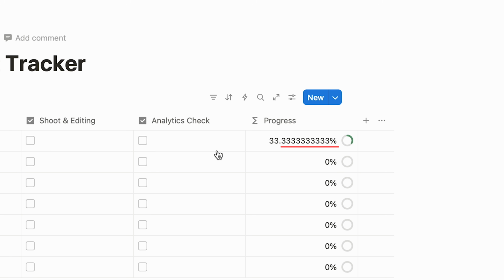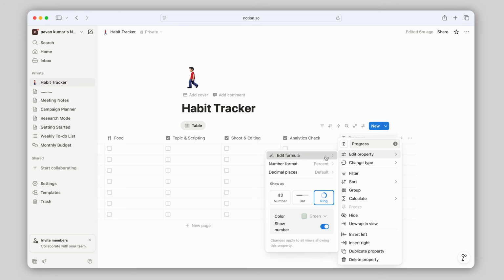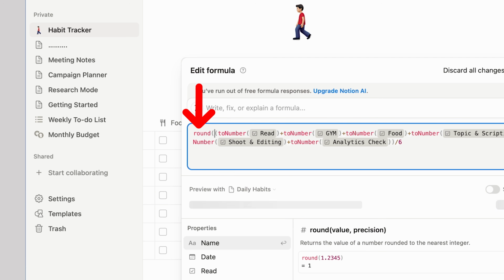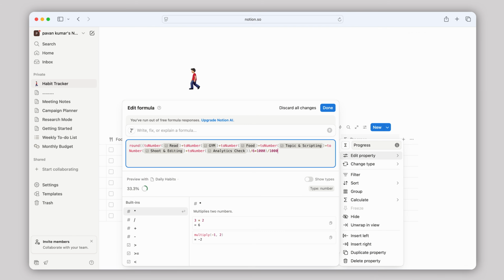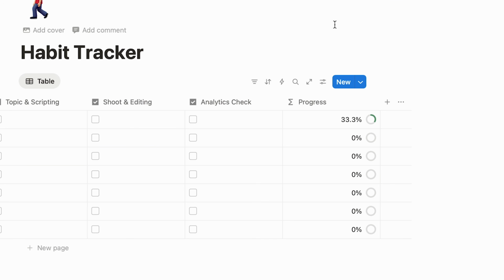To avoid long decimals and show a neat 1 decimal place %, wrap with a rounding trick. Multiply by 1000, round, then divide by 1000. Tip: if you add more habits later, update the divisor.